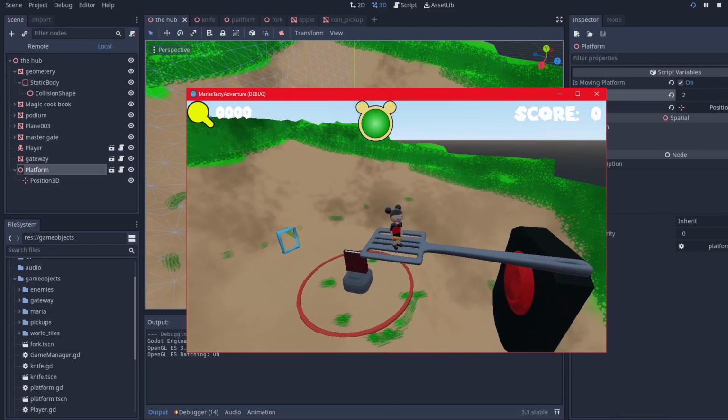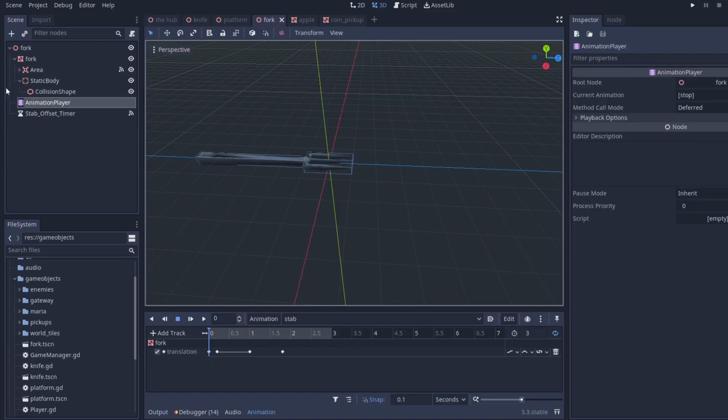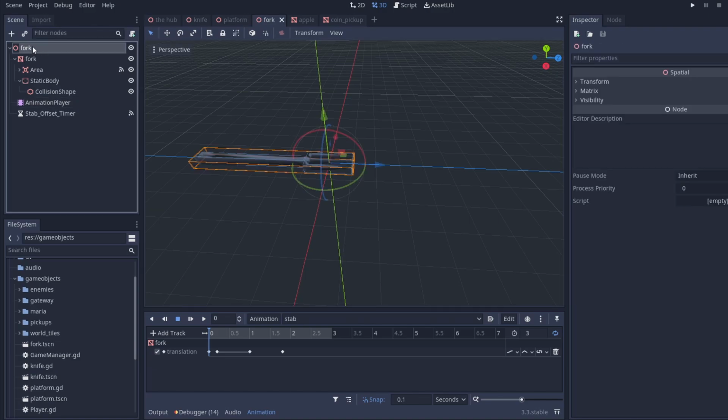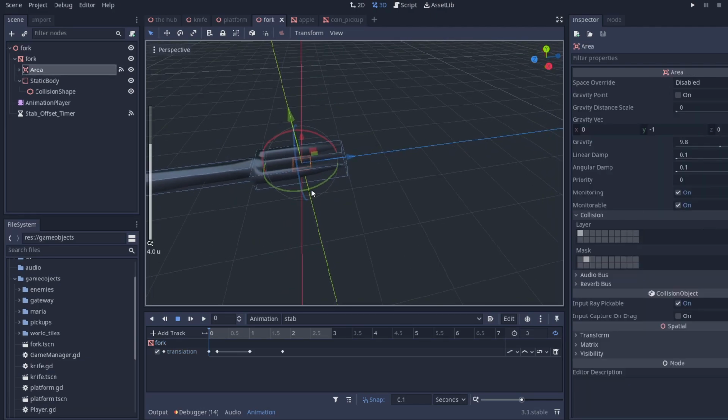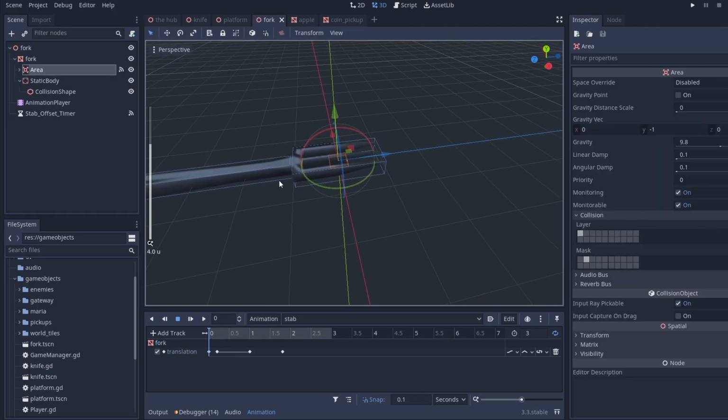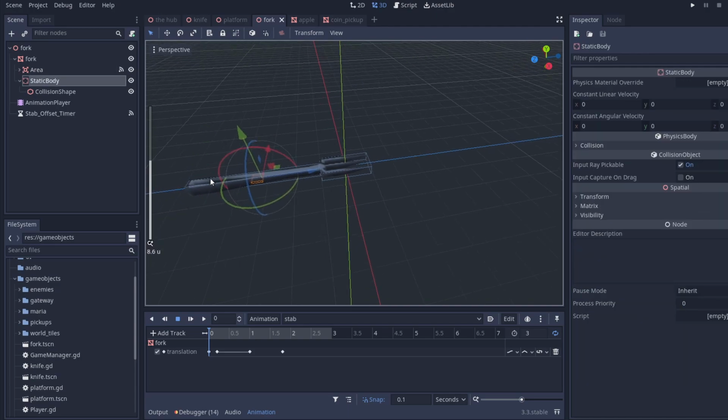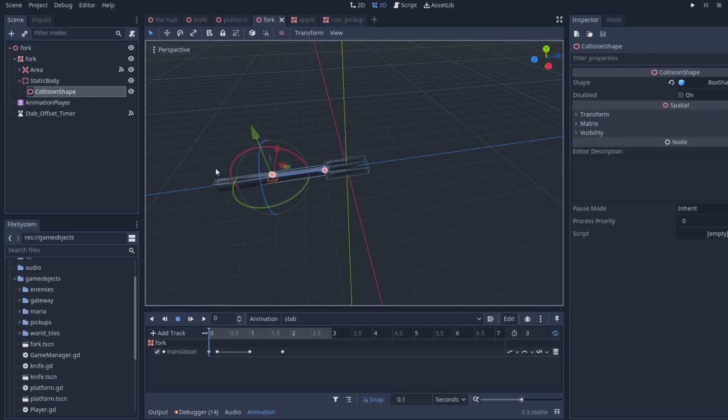Alright, moving on. Now we're gonna work on the fork. So with the fork, I have a root node, spatial as usual. Set the fork mesh as the root. Set the area. This area is gonna be what detects the player to do damage. Well, to kill the player actually. Then set the back of it to be a static body. The collision shape, player can walk on that part of it.